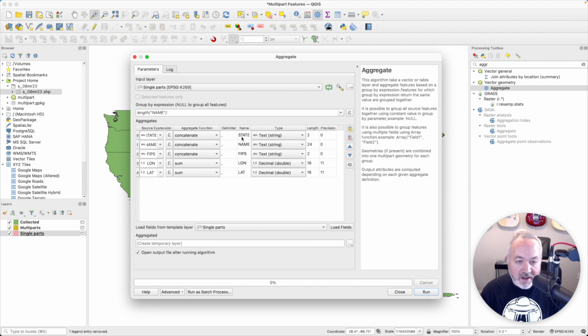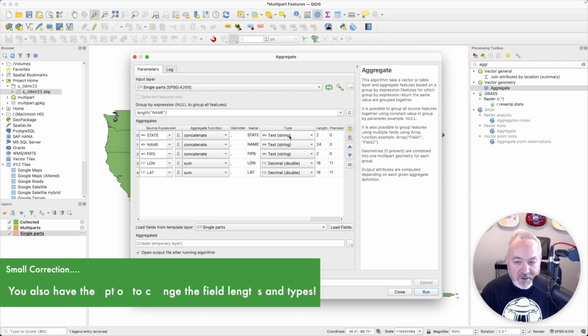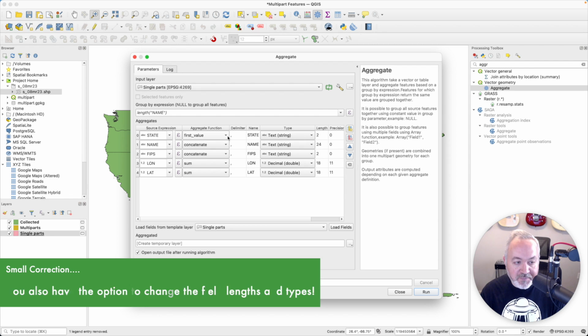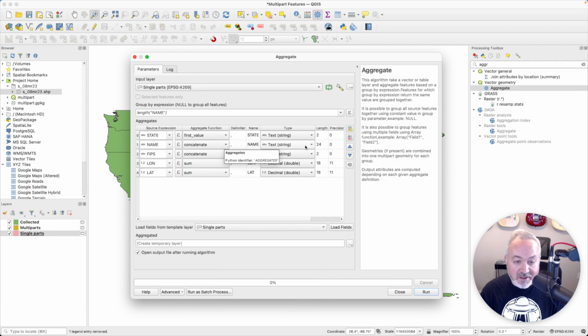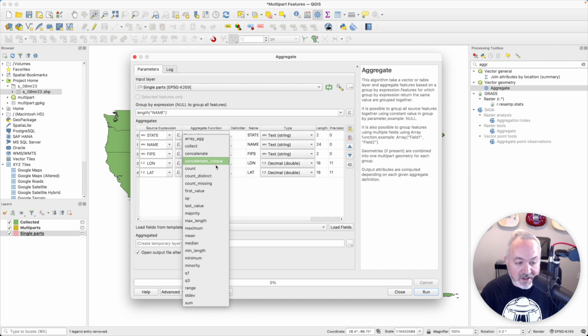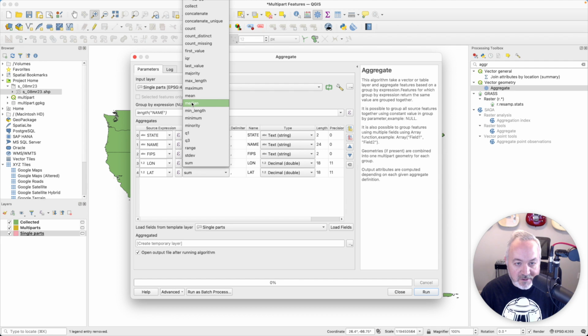Click OK on that. And then for each field, you're going to specify what happens to the value. So something to be aware of here is that you need to keep in mind any limitations to the fields. So I can't concatenate a bunch of states together because the maximum length of that field is 2. What I'll do instead is just take the first value that comes up. Same thing with name. I can't combine them all together because there's a maximum length of 24. For that one, I'm just going to take the last value. Same thing with the FIPS value. And then for longitude and latitude, I'm just going to take the median of those two.